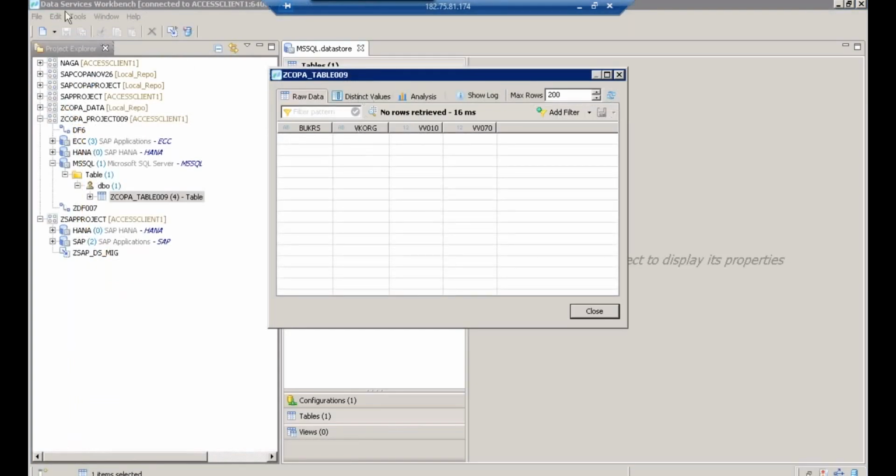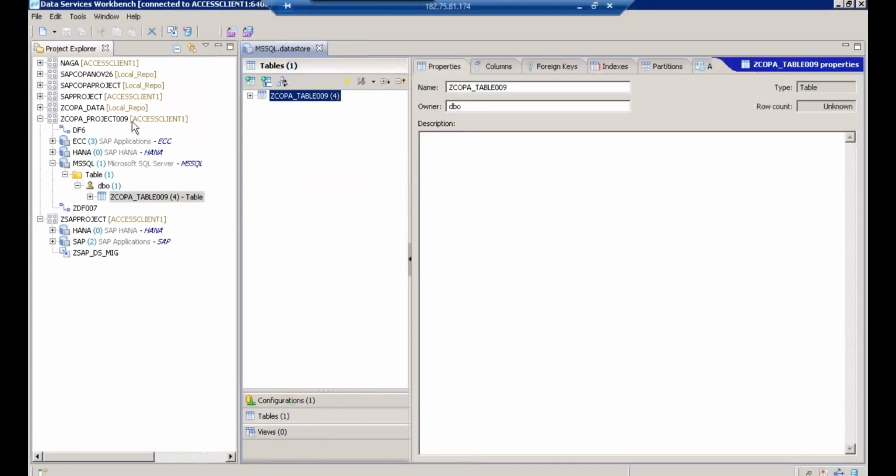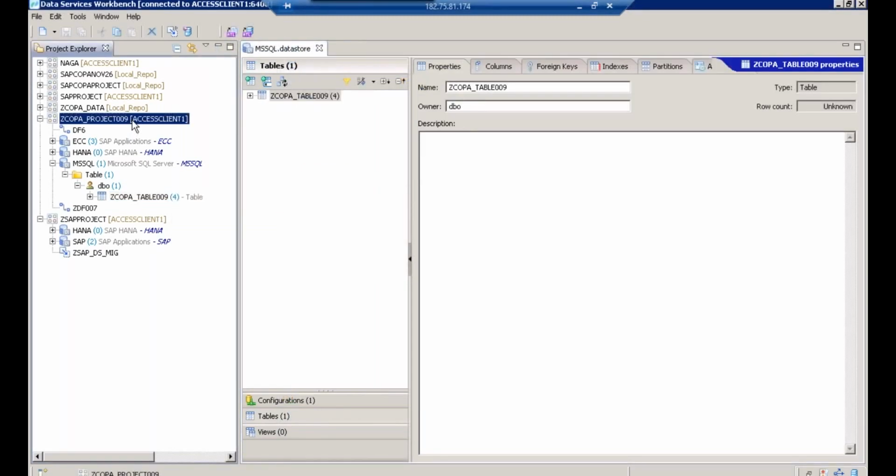So where are we now in Data Services Workbench? Let us click refresh. Once I click refresh and click view data, here we can view data inside the Data Services Workbench. Now what am I going to do now? So I imported the table. So you have the table over here. Now the next step is I'm going to create a replication job.